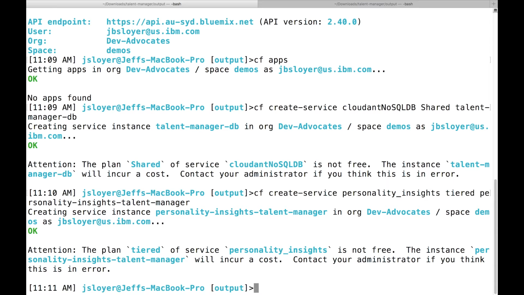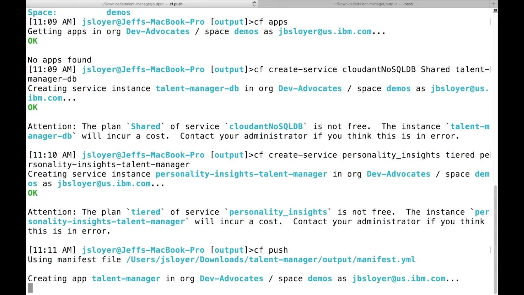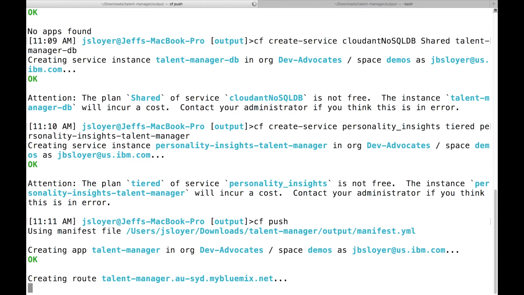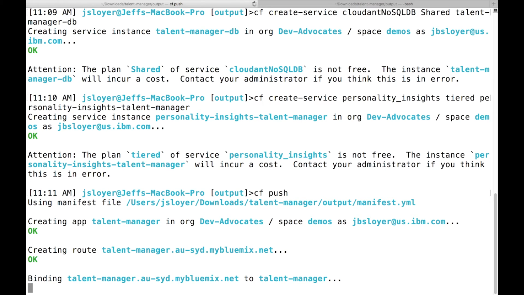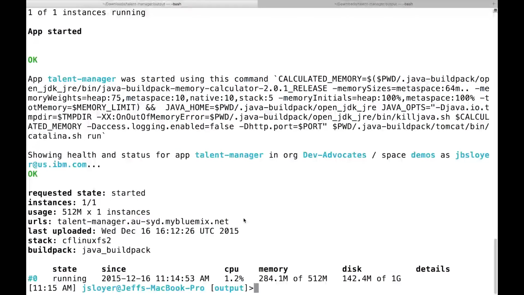The next step is the last one, actually pushing the application to Bluemix. All we need to do is type in cf push. About a minute or two from now, we'll have an up and running application. I'm not going to make you watch through all that, so I'm going to edit that out and skip to the end. It looks like our application's finished deploying. Let's copy the URL and check it out to see if it's up and running.